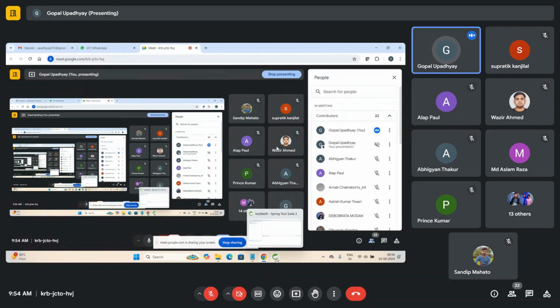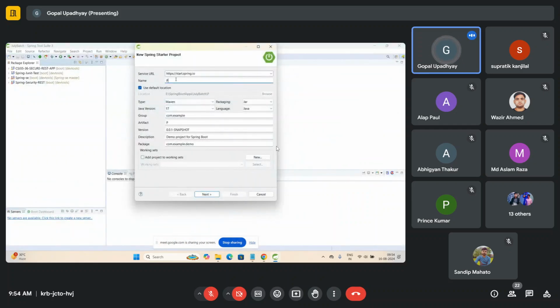Okay, so let me start now. So here I'm saying Practo, anything. Practo, yes, I'm giving the name server app. I'm going to use Maven as the build tool, Java version 17, language Java. Okay, and I'll say com.cg. I'm giving this as the root package name.